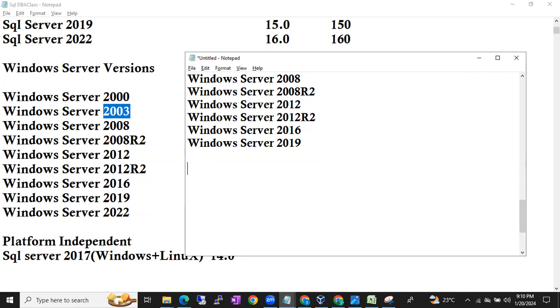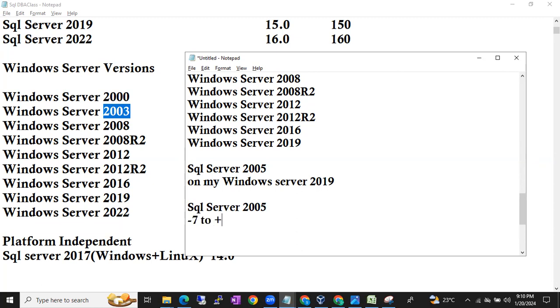If someone is coming to you, can you install SQL Server 2005 on my Windows Server 2019? So someone is asking like this. What should you tell? Yes or no? No. Now go to the SQL Server version, copy, paste here. Now I said one formula. What is that formula? -7 to +7.